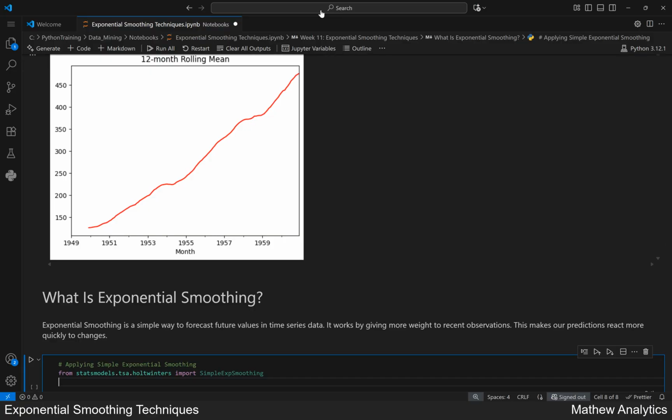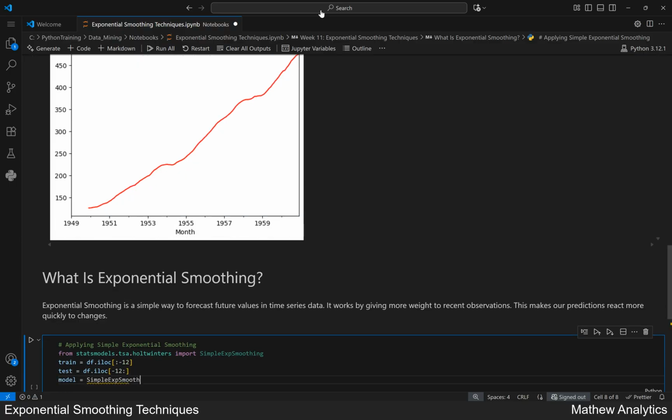We make a training set using all but the last 12 months. That lets us test our model on real, unseen data. The remaining 12 months are saved for testing how well our model predicts the future. We set up a simple smoothing model using just the training passenger numbers. Now we fit the model.